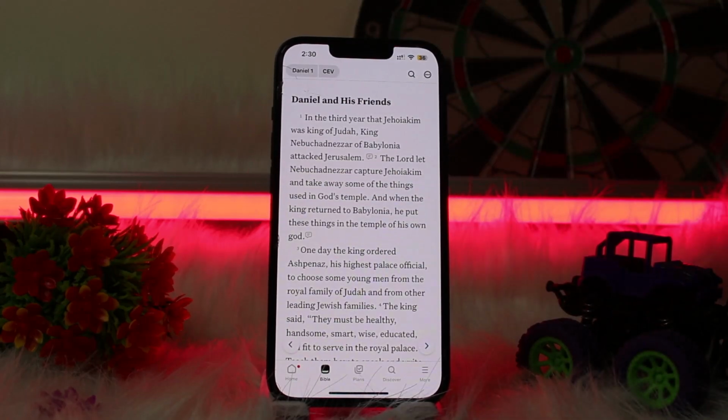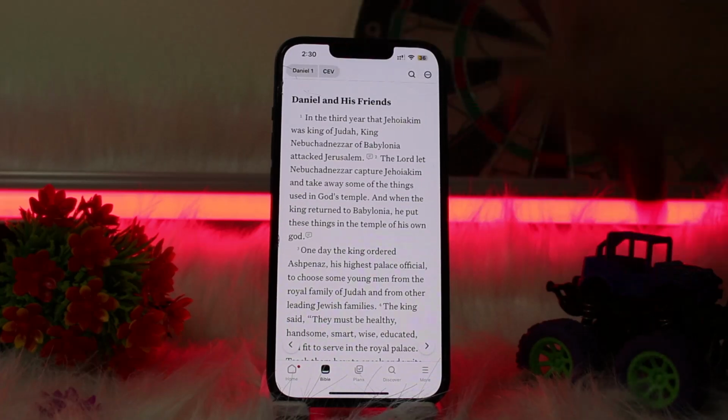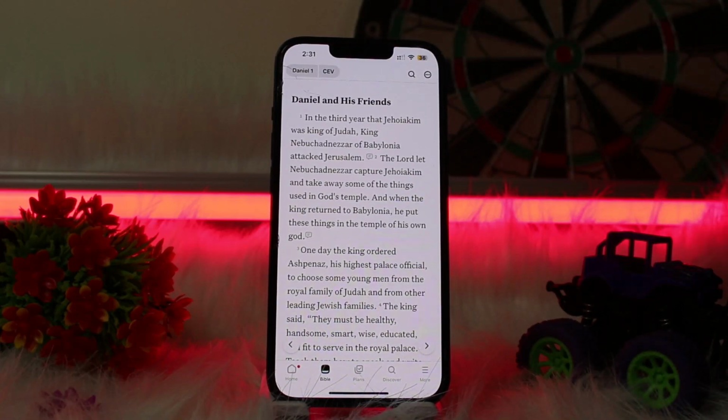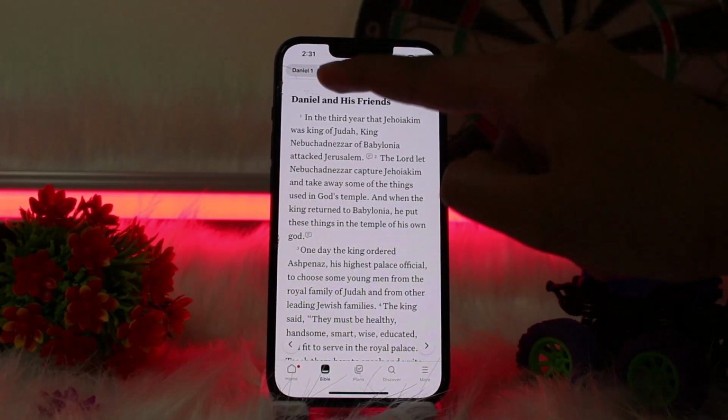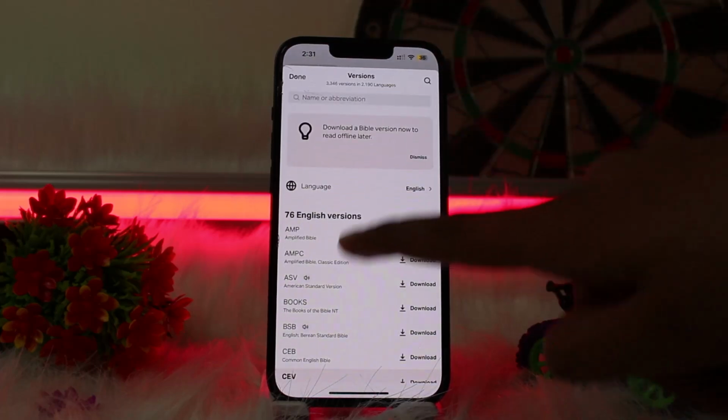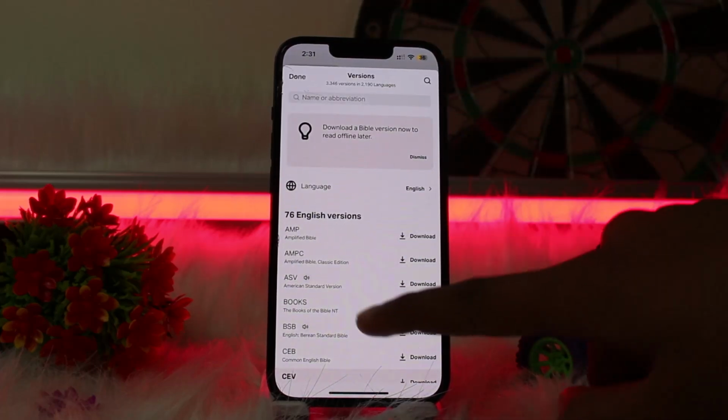So after that, at the very side of the book name you will see the option of CEV or NIV, something like that. It changes according to the book or the chapter like this. So you may click on the small letters or the 3 letters written at the very side of the chapter name, and here you'll see the 76 English versions which you can download.